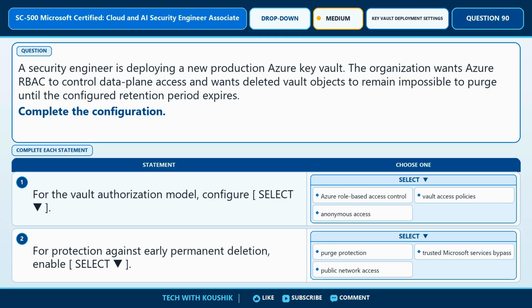Let us focus on question number 90. Next, we enter the topic of Key Vault deployment settings. This scenario establishes the key requirement. A security engineer is deploying a new production Azure Key Vault. The organization wants Azure RBAC to control data plane access and wants deleted vault objects to remain impossible to purge until the configured retention period expires.